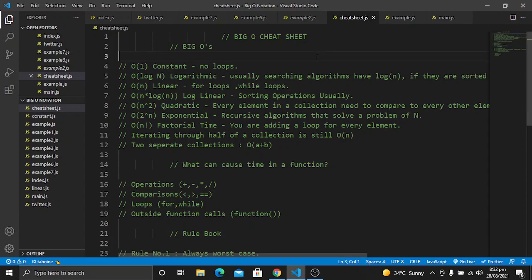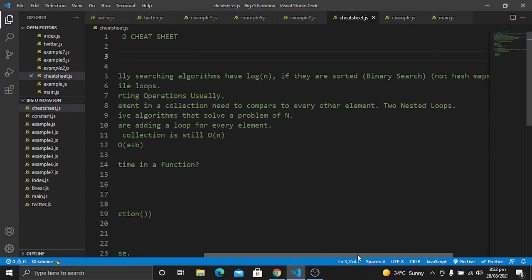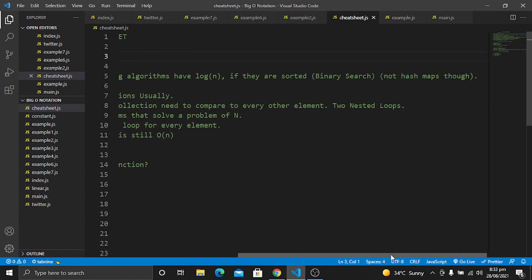Here all of the logics, or all of the concepts that we have understood, are compressed in this file. So let's discuss it. The first step is all of the big O's. O of 1 is going to be constant time. Here we will have no loops in our function. The second one is O of log n, which is logarithmic, which means usually searching algorithms have log n if they are sorted, like binary search, and not hash maps though.